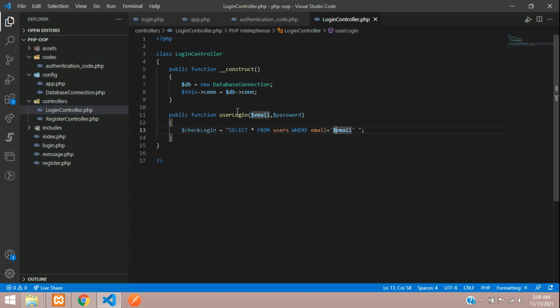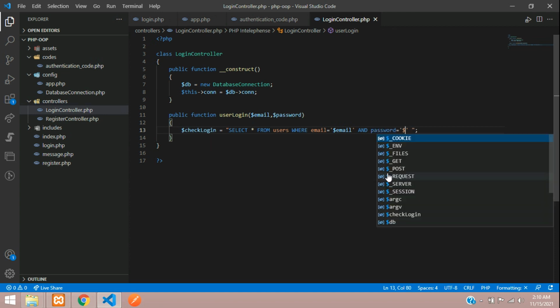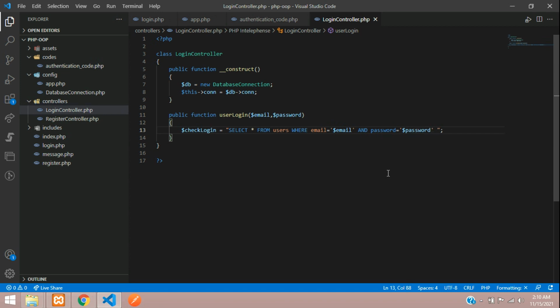Okay, so this $email you are getting over here. And for the password, let's give an AND operator and check for the password is equal to, inside single quotes, $password. Done. And your limit will be 1. Done, guys. And now over here you are going to execute this query.